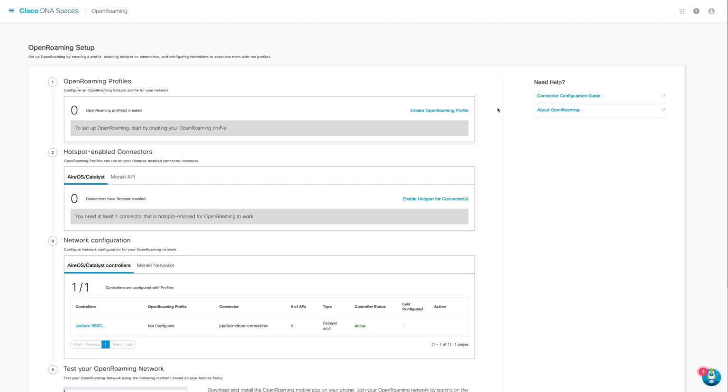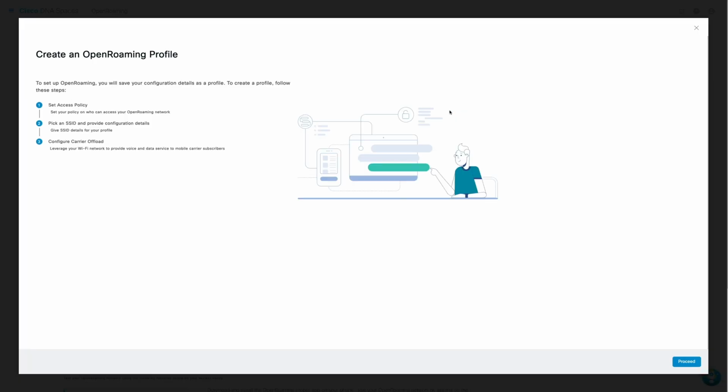On the setup page, there are 3 main steps. We have to first create an OpenRoaming profile, and then set up a hotspot enabled connector, and then finally we'll do the network configuration. So let's go create our OpenRoaming profile. This will define the types of identities which are accepted by our access network, as well as defining any service provider offload settings for the network. So to do this, let's first click Create OpenRoaming Profile. Now in the window, let's click Proceed.